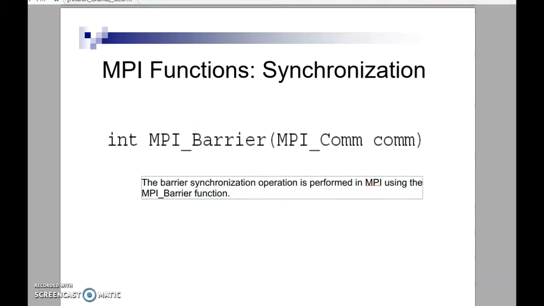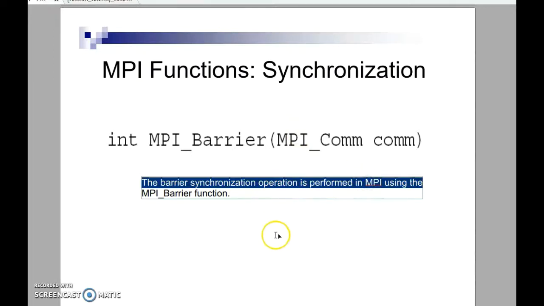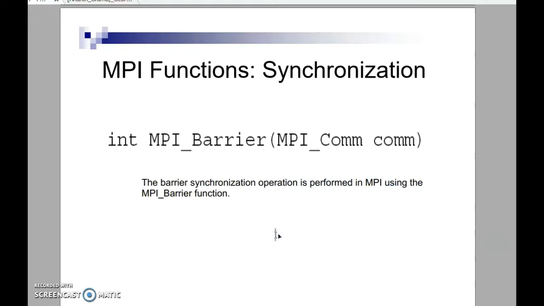Another function in the MPI library is the function for synchronization. The first function for synchronization is a function that assists parallel processing. First is MPI barrier. The barrier synchronization operation is performed in MPI using the MPI barrier function. So this function will allow the synchronization process to run smoothly.